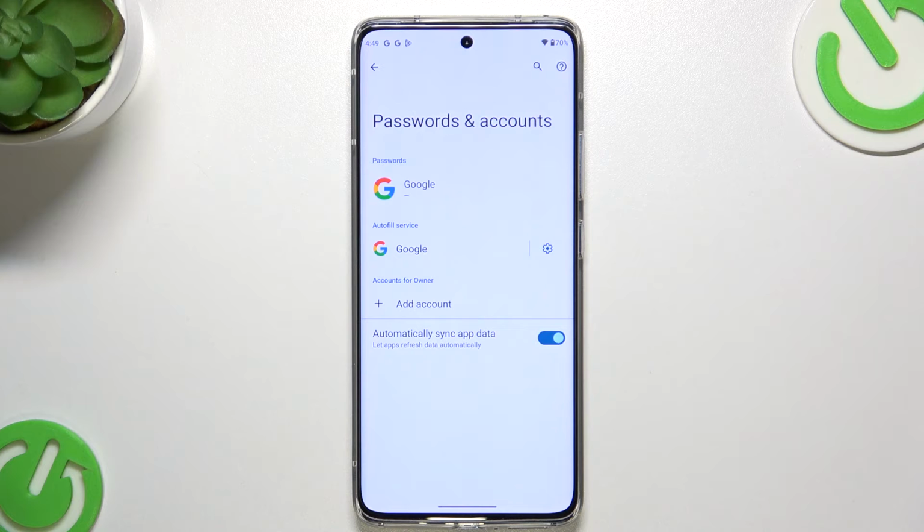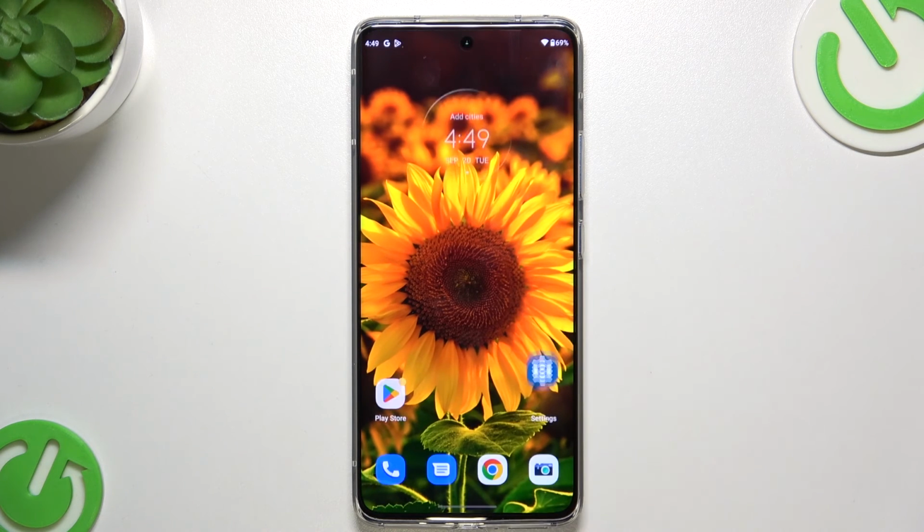And as you can see, it will immediately disappear, but be aware that if you've got any kind of screen lock currently set, you will have to enter it in order to confirm the whole step. So basically that's all. This is how to manage Google account in your Motorola Edge 30 Fusion.